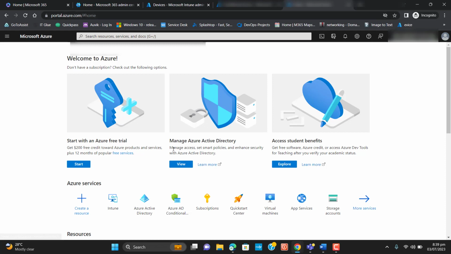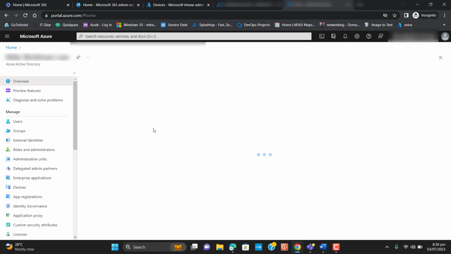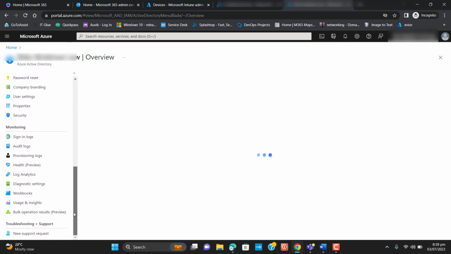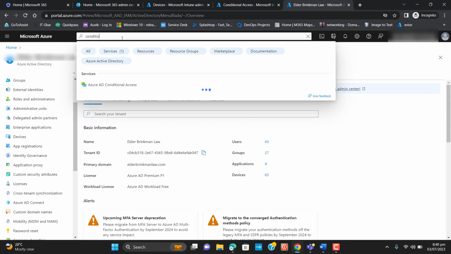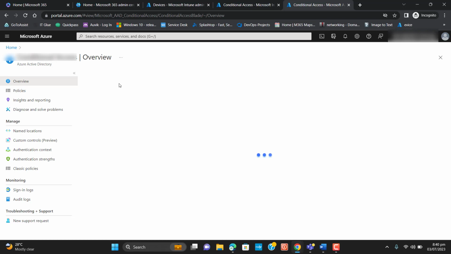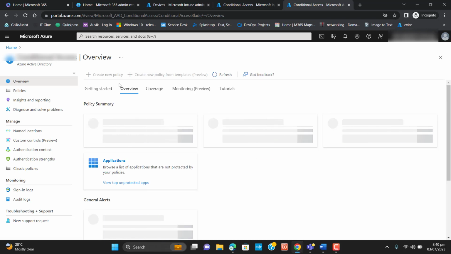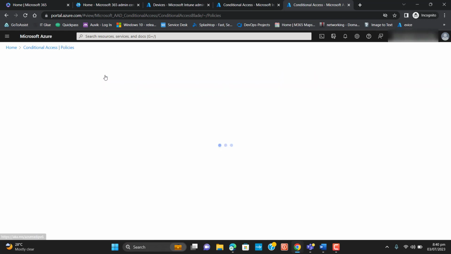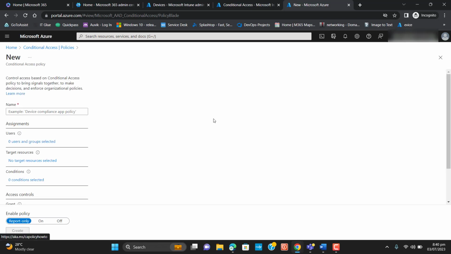So I'm in Azure. Let's go to Azure Active Directory. Okay, after going to Azure Active Directory, I can search for conditional access here. Azure Active Directory conditional access. Yeah, this is the second way of accessing conditional access, and how we can set up a conditional access policy here. Let's go to new policy. Yeah, here we can set up a policy. We can include users, applications, or we can apply conditions here.